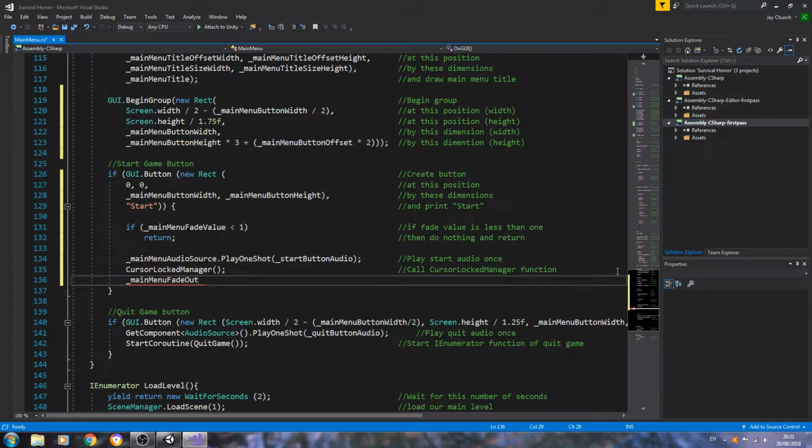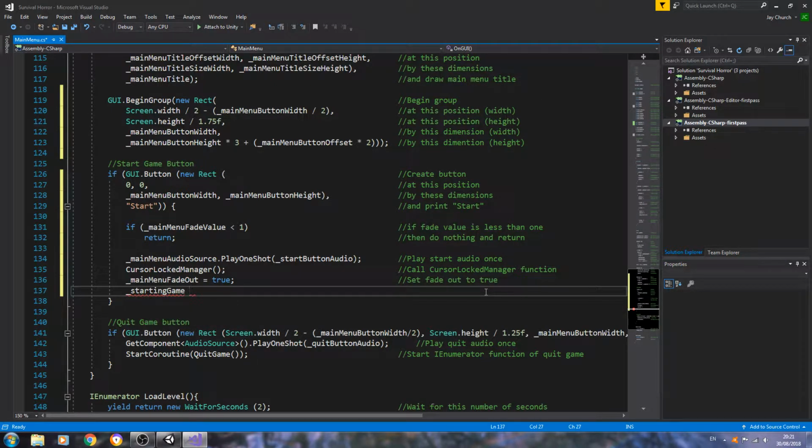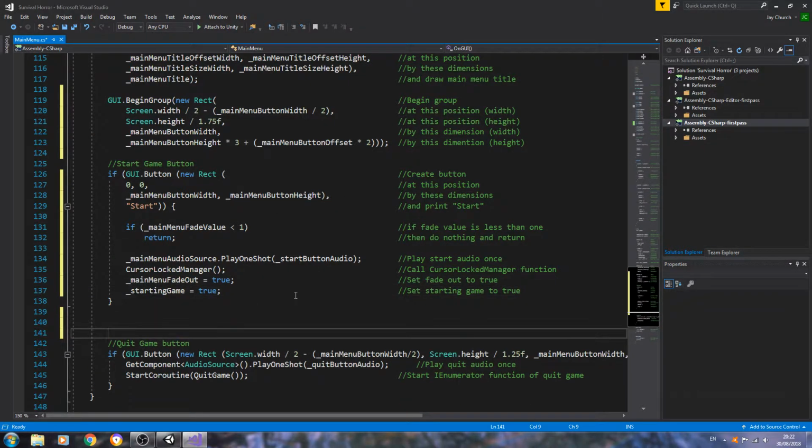Main menu fade out equals true. So this will occur if we've already pressed the button, everything after this if block. So let's set fade out to true, come below, underscore starting game will also be equal to true. Let's close that line off into the comments, set starting game to true. So that's our start button.